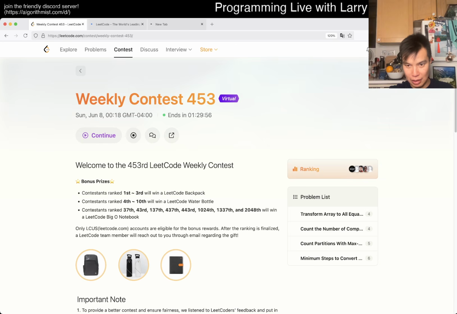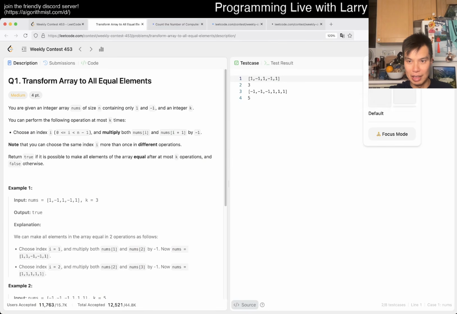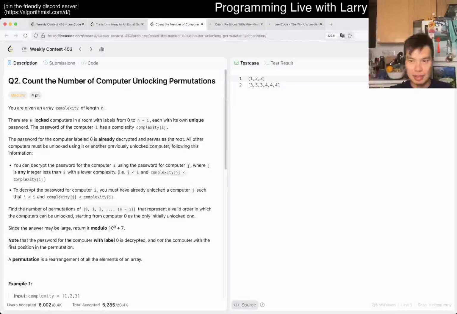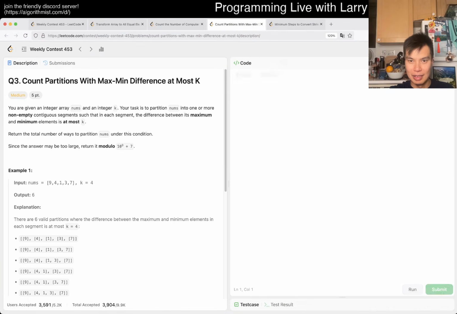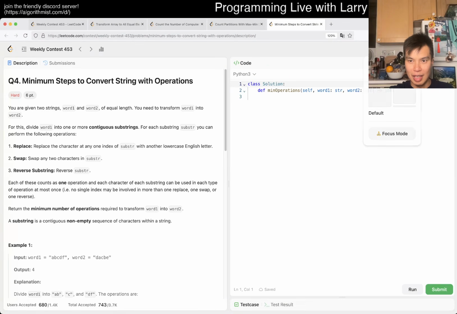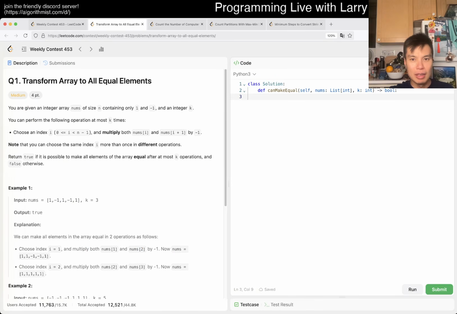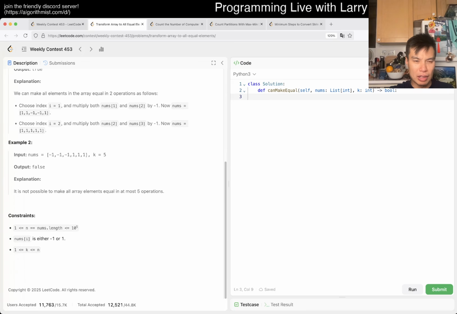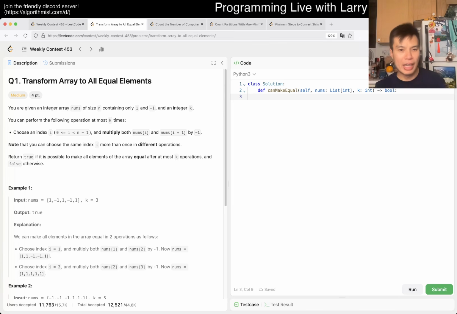I always have to change the layout back. Maybe I should have done it before. Alright, let's go. Oh, you go elements. K times multiplied by -1. So you could do K times. You could swap two of them to be the same, right? Alright, well, I mean, it's either -1 or +1 to change all of them.